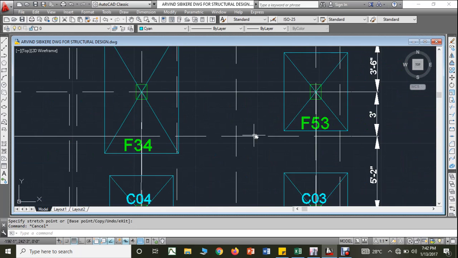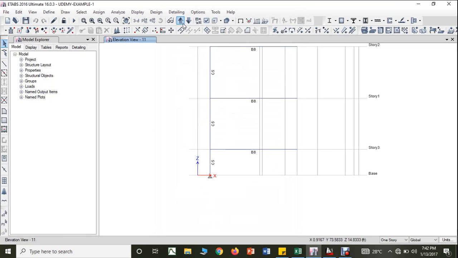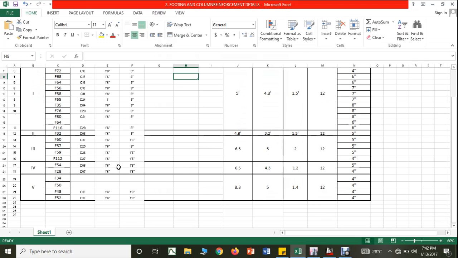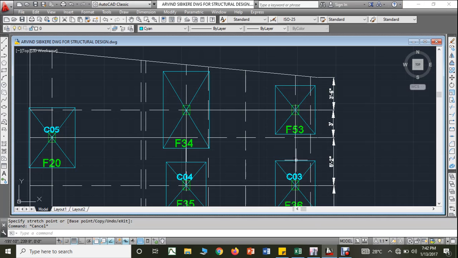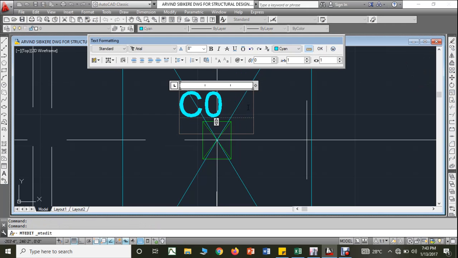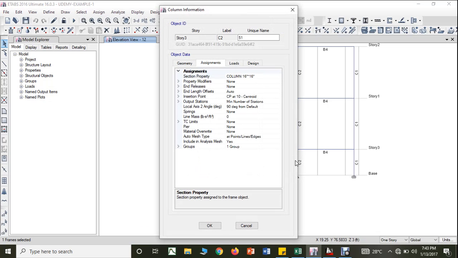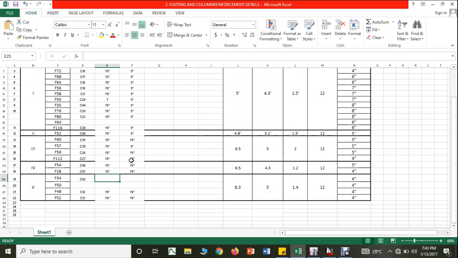So for 34, let us see. Yes, column number 2 for 34, it is column number 2. Column number 2, and what is the corresponding dimension of that? It is 1 feet 6 inch by 1 feet 6 inch into 1 feet 6 inch. Okay, that is column number 2.